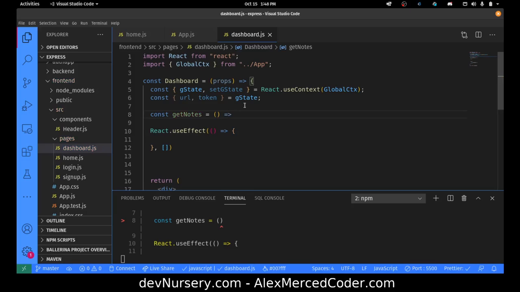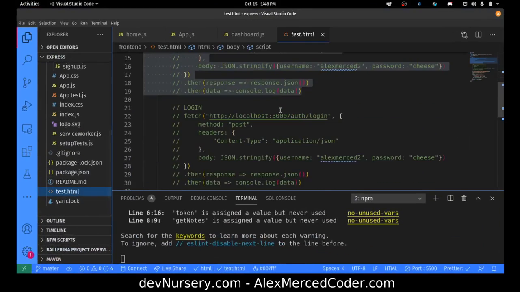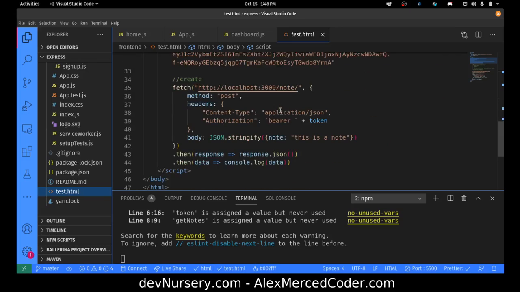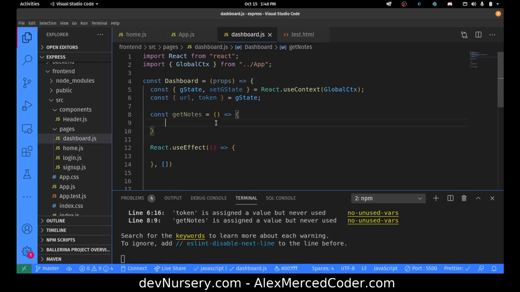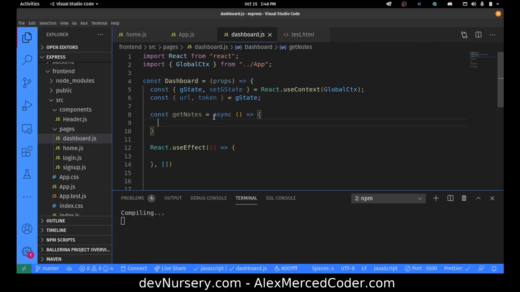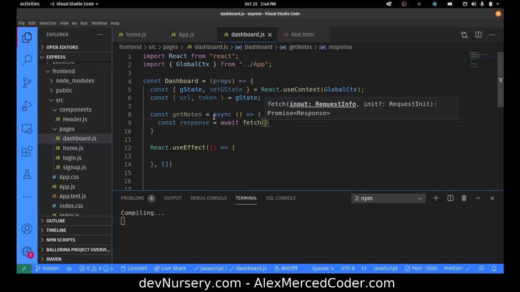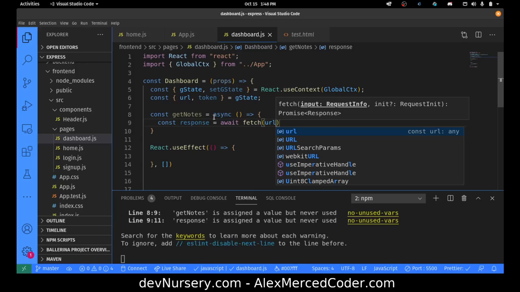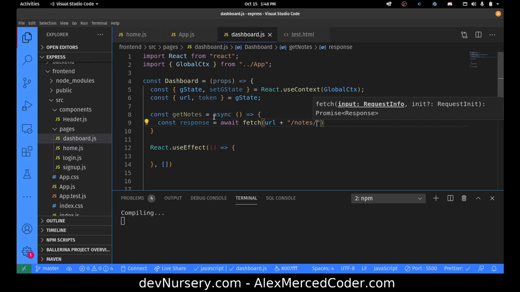And I will just make this a normal function. Since I already have the fetch kind of written, I won't bother with the async await right now. So I go back to my test, look for when we grab, well, that's the create. So I guess I will use the async. Okay, so get notes. So this will make this async. And that's going to be const response equals await fetch, and that's URL plus /notes. Okay.